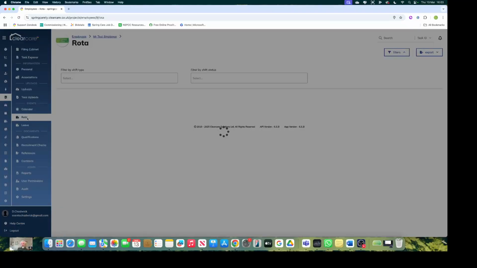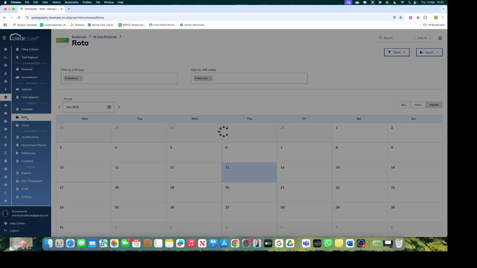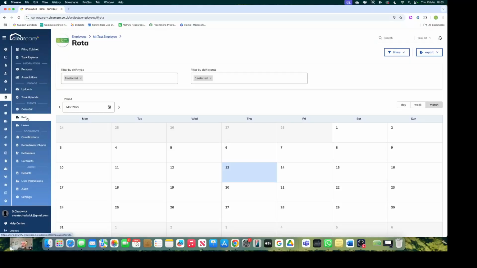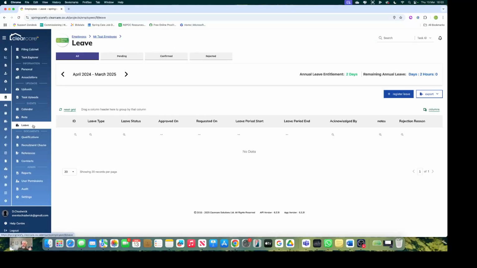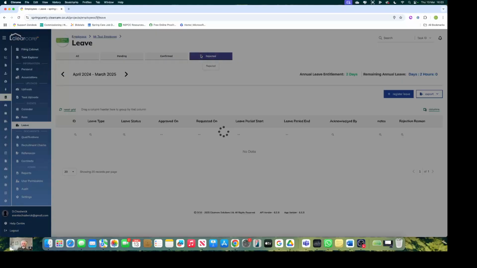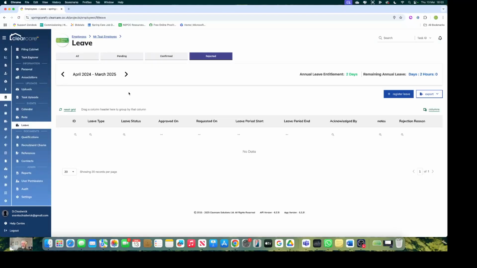But they also, each staff member, including yourselves, has their rota on this section. And once you have your rota, you can see that by day, week, or month. And you can have a look at the shifts. You can also see what your annual leave might be in this period, what you've applied for, what's pending, what's confirmed, what's rejected. And rejected may simply be that this person only has 2 days in annual leave entitlement. That was based on the information we've put in about his work so far.